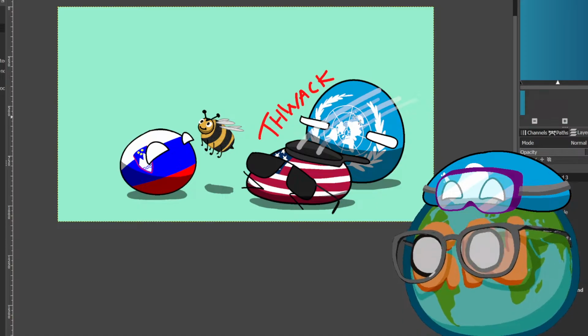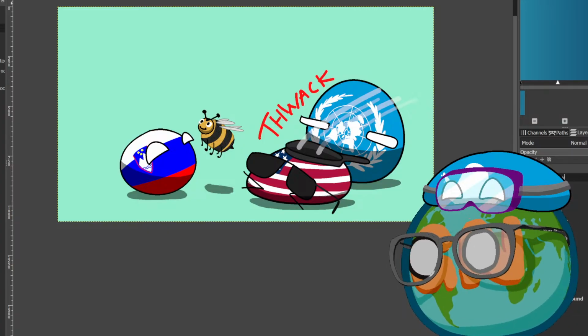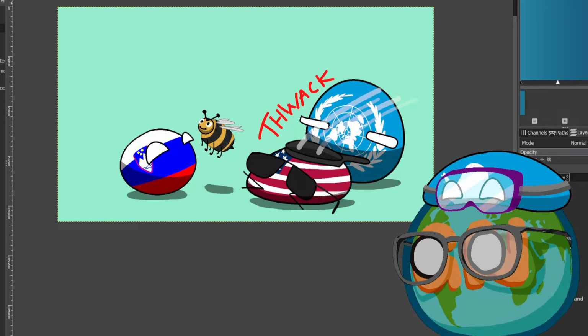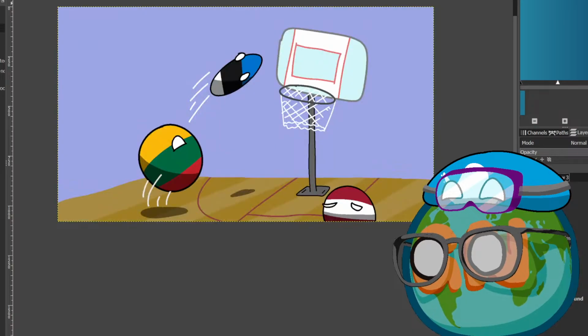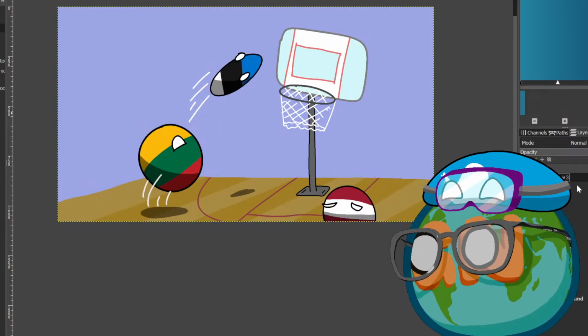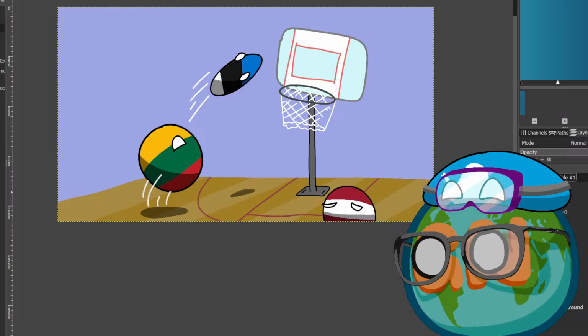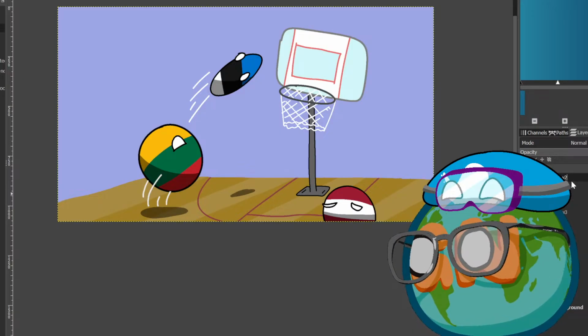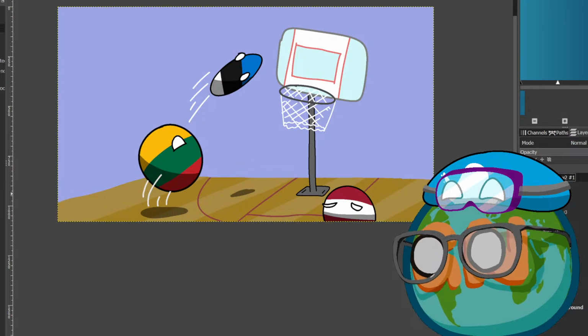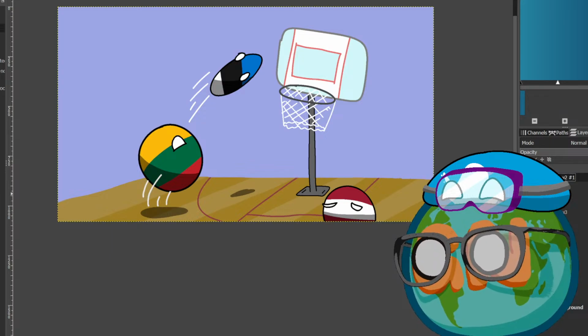We did 3 art today. So let me do here. That one. This is draw 2. There's Lithuania, Estonia, and Latvia doing some basketball.